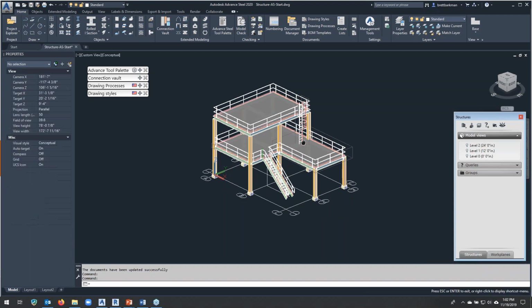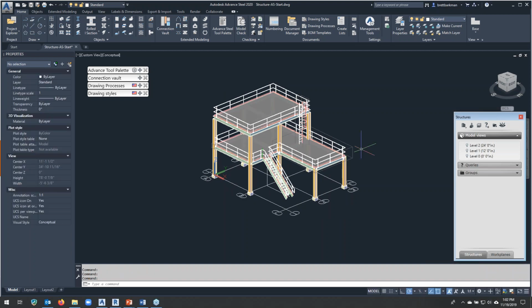So there's a little touch on the drawing creation as well as what happens when you make revisions. Last thing I want to share with you today is how to move steel between the Autodesk products, namely Plant 3D, Revit, and Advanced Steel.